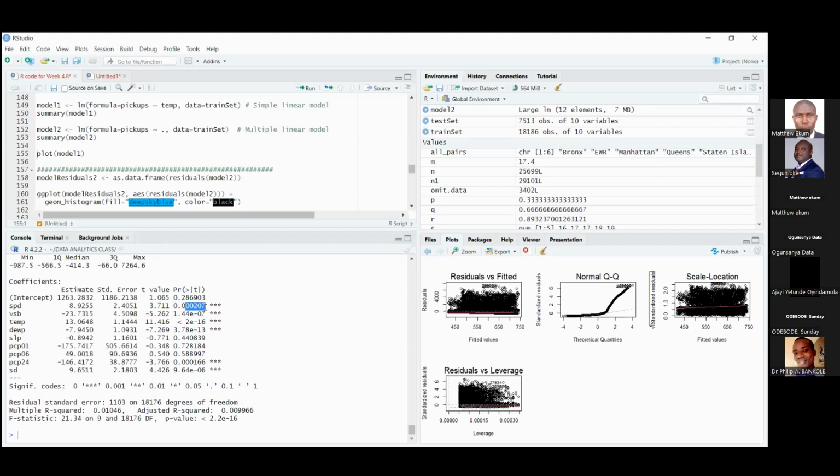That is, SPD is significant. The VSB is significant. The temp is very significant. The dew point is significant. All these ones are not significant. The PCP 24, the precipitation at 24, is significant, and the SD is significant. So we have 1, 2, 3, 4, 5, 6. So we have 6 variables that are significant, and we have the result from the residual, the summary statistics. We have the result here.